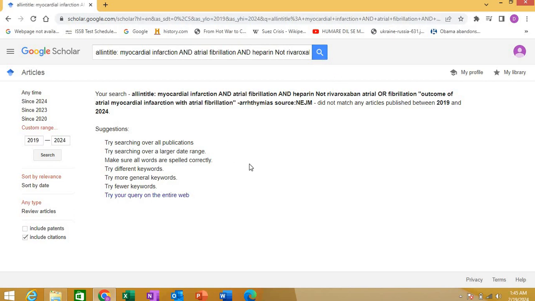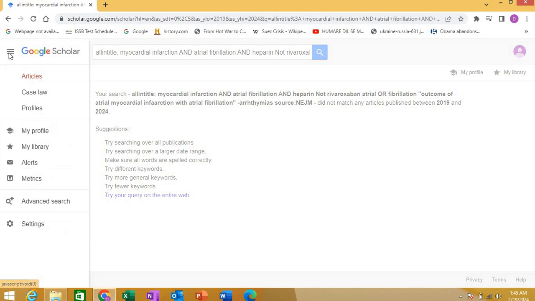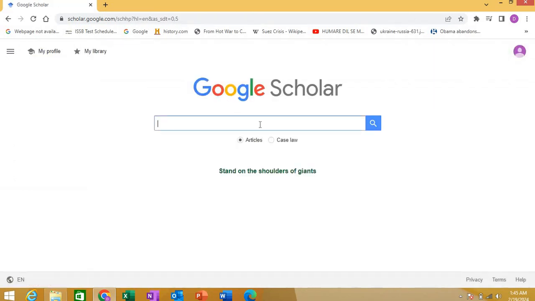So these are the two ways to search Google Scholar, either a simple way or you can search it in an advanced manner. So this is not that difficult. If you have seen the videos on PubMed in detail, this will be very easy for you.